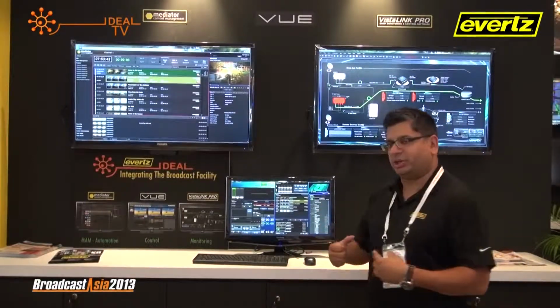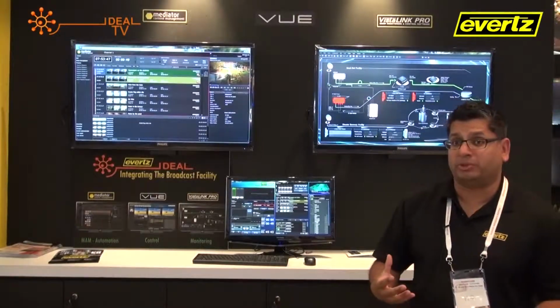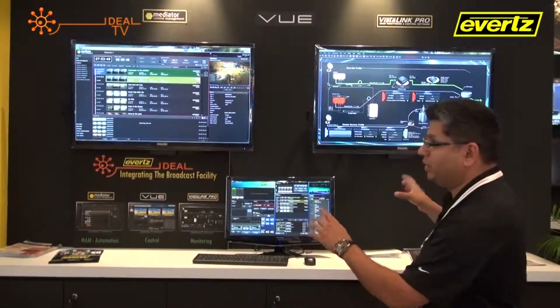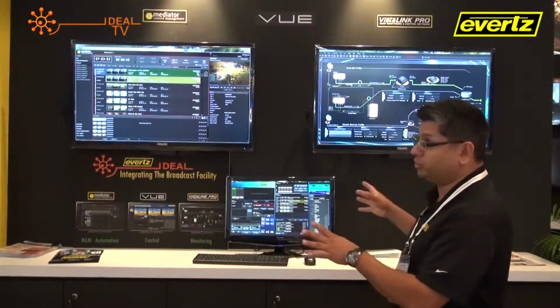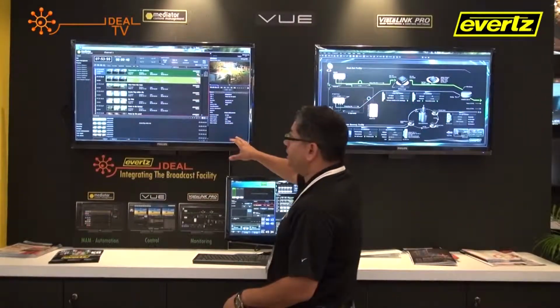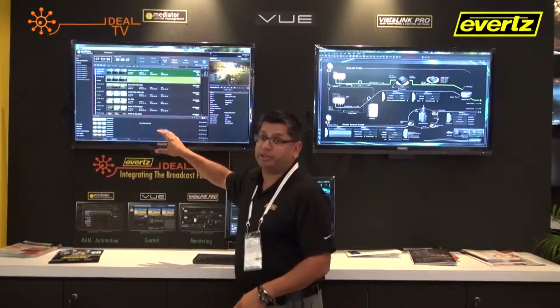So what we see is a departure from the traditional facility in which you have multi-viewers, multiple control panels, to a point where now you have three screens in which everything you need to do to manage material in a playout is done through these three screens. Mediator, utilizing a web interface, provides the information for a playout.